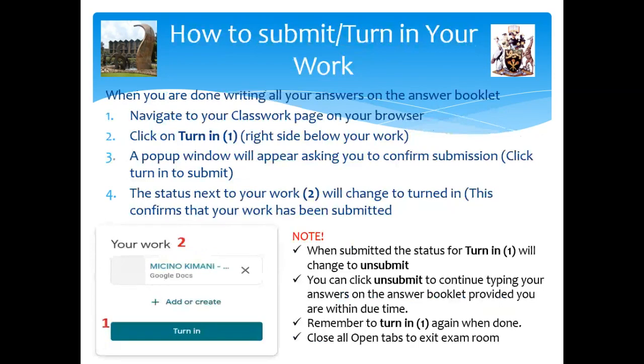So how to submit your work. Once you finish typing your questions, you need to turn in. Turn in is another word for submit. You can see on my image below here, you click on the Turn in button, just on the right side below your work, and then a pop-up window will appear asking you to confirm if you want to submit. So you just click Turn in, and then your work will be submitted for marking. The status will change to Unsubmit. That means once you submit your work, the status that will appear on the page will be Unsubmit.